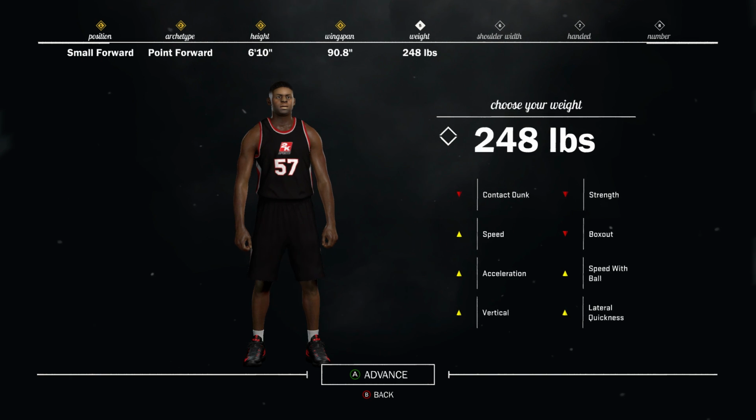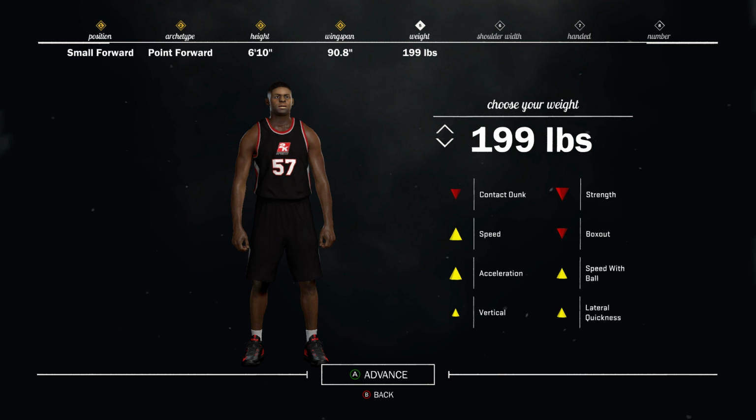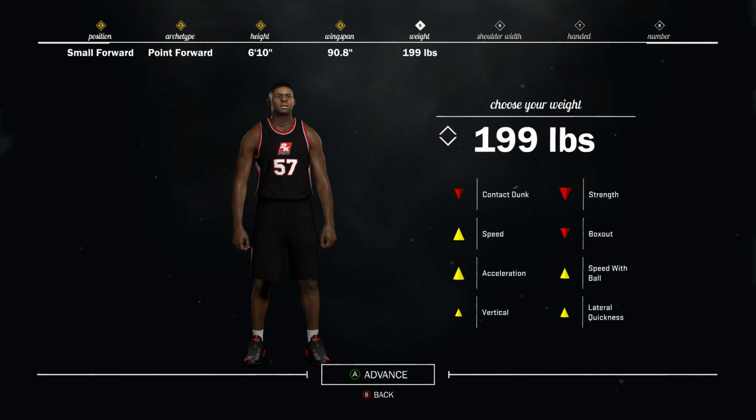Fix the way that the body types are set up. You already have them in the game anyways. Why not use them? Use your resources, 2K. You guys have so much stuff that's already in the game, but for whatever reason, you will not throw it into My Career.